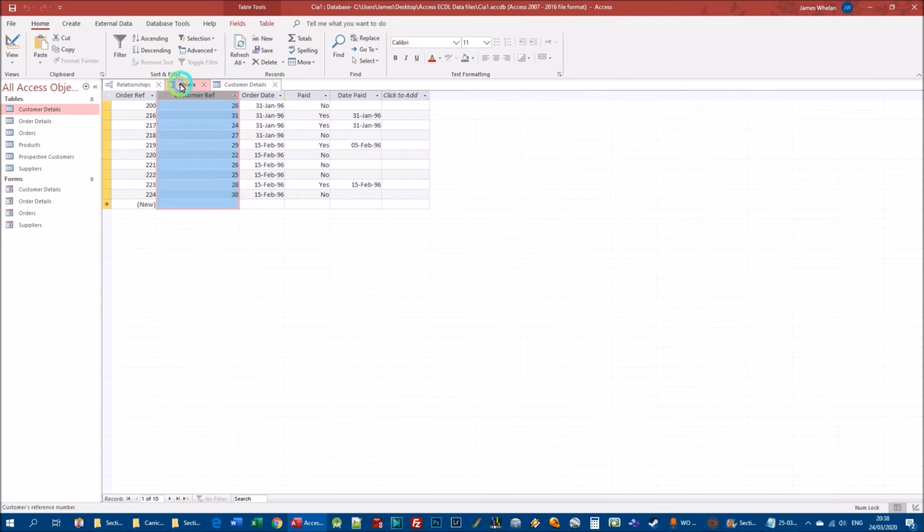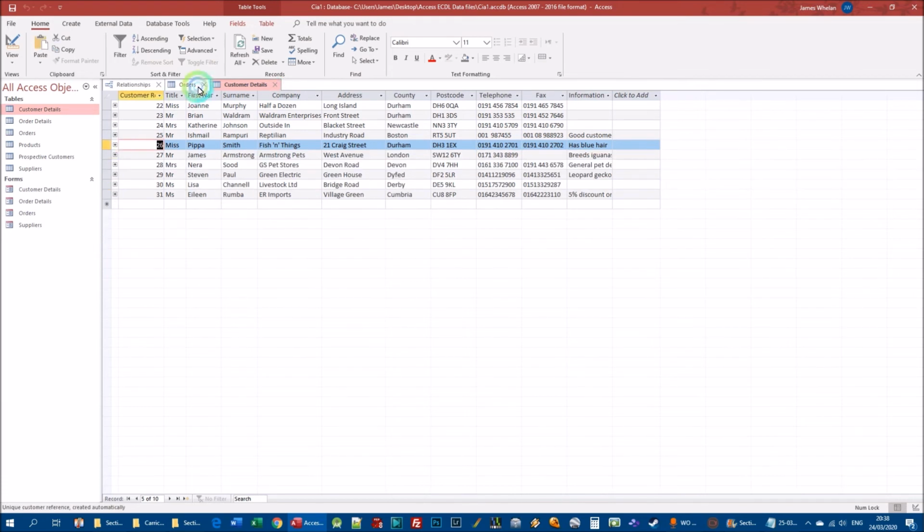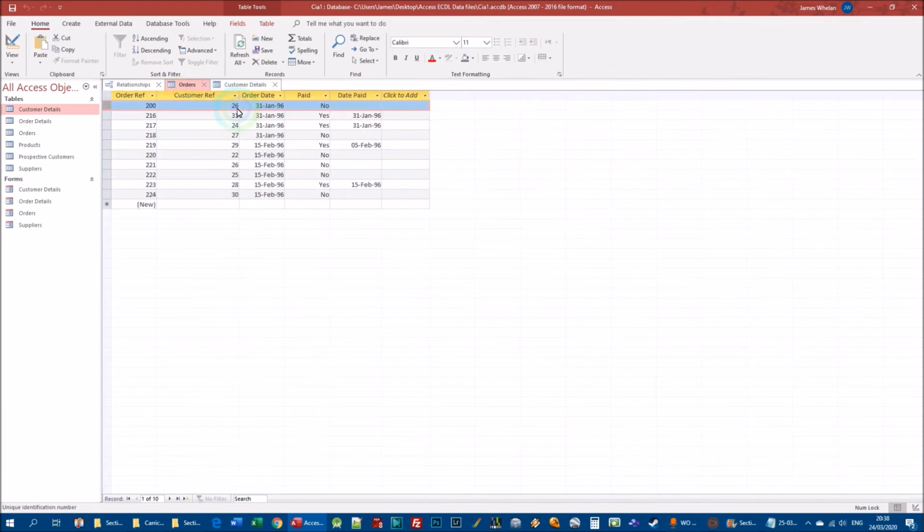Okay, so if I go back to orders, first of all, let me go back to customer details and expand it to see that she's got two orders, 200 and 221. Okay, so I'm going to collapse that again. So she's in here twice. In fact, she's in here up here and she's in here up here. So she's got two orders from us.